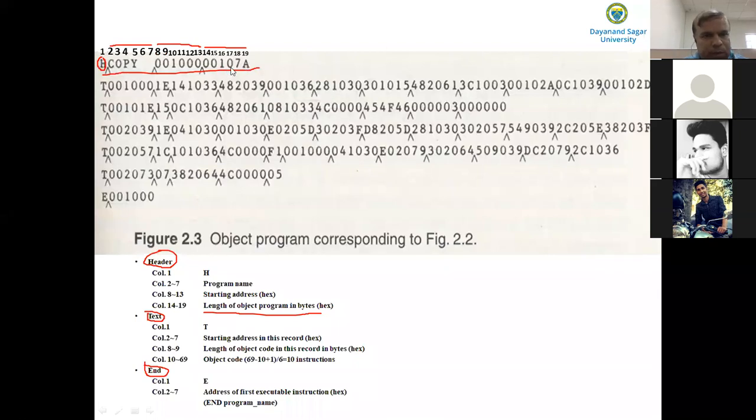So write this. Start again. The last column is 19: 00107A, and the remaining columns you write as 00. So now we have written the header record.